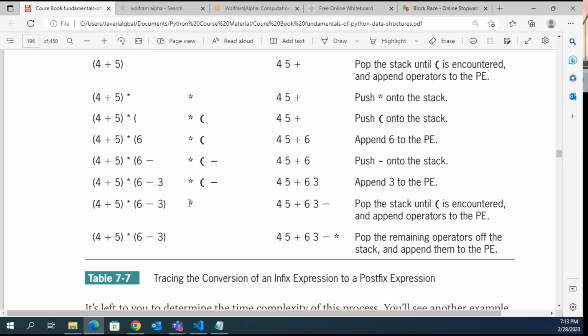So the stack just has multiplication. Minus is appended right here after the expression, and the expression is ended. After the expression is ended, we have to pop all the elements from the stack and append them to the postfix expression. So the stack only has multiplication, so it is appended right at the end. Pop the remaining operators of the stack and append them to the postfix expression.